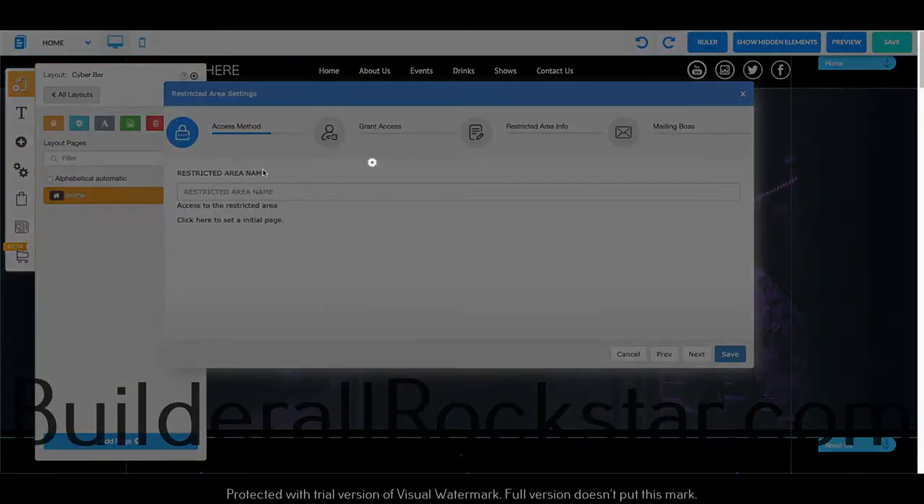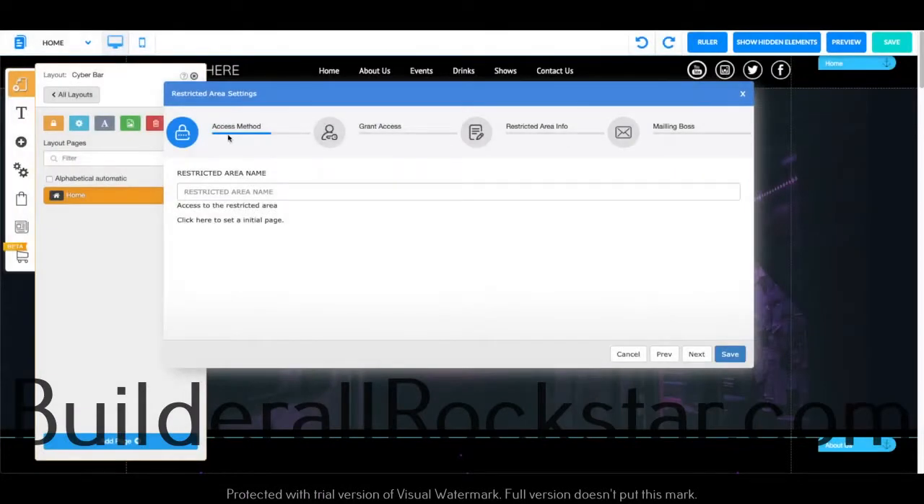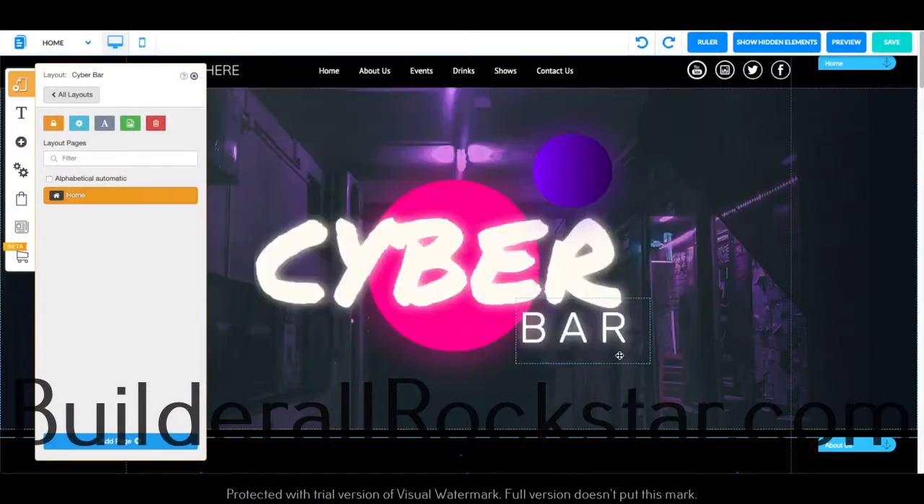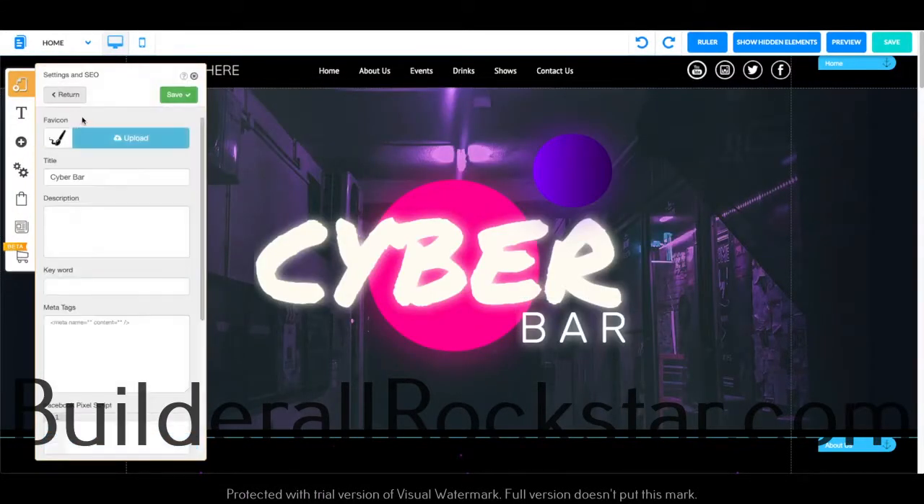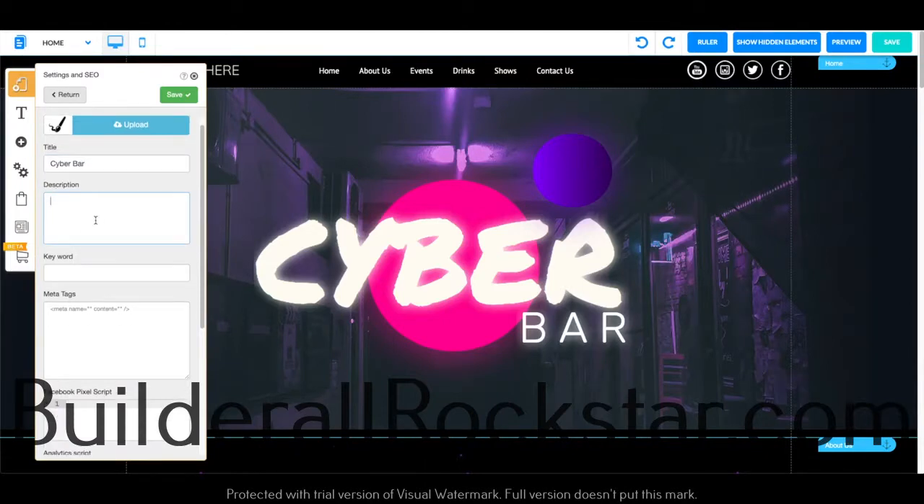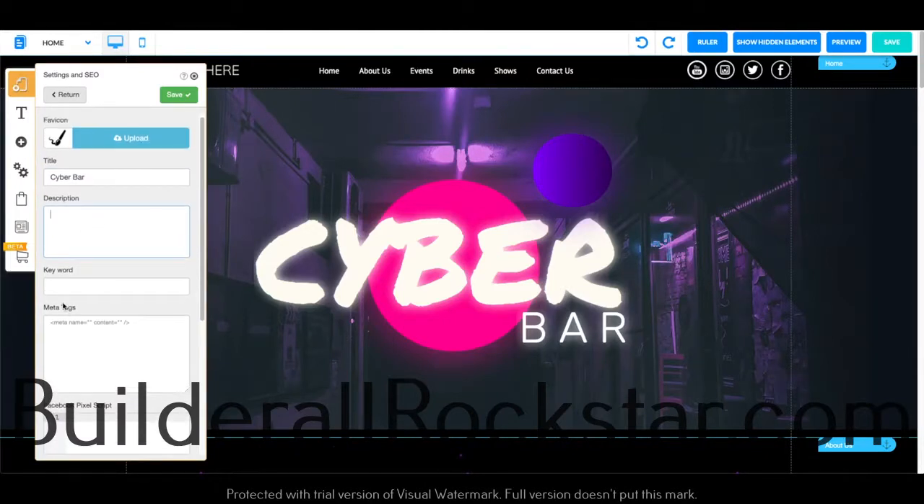So here you can create a restricted area, run through these settings. We have these in another video. We have here to access the settings in SEO where you can change the favicon, which shows up in the tab, the little icon that is in the tabs. You can change the title of this layout, which will appear in the first part of the label on the tabs. The description of the site, which is mainly for you or for SEO purposes.